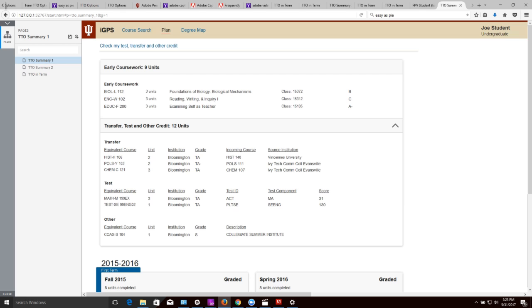If you were to open this up, you'll see some of the details for the transfer and test and the other, and they're parsed out using subheadings in the box. So you have these transfers and then the tests and the other credits, as you see here. And because we have more information and also different types of information, for example, here we have a test ID, which this one does not have.